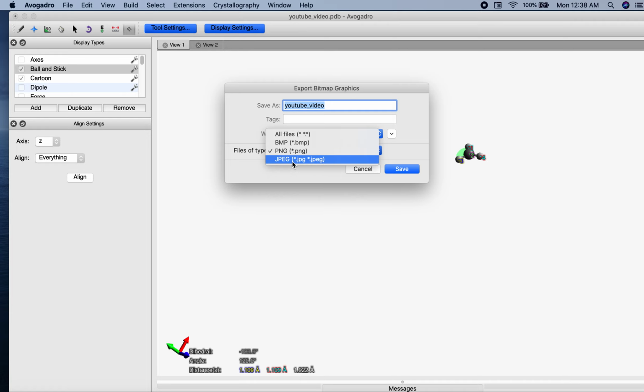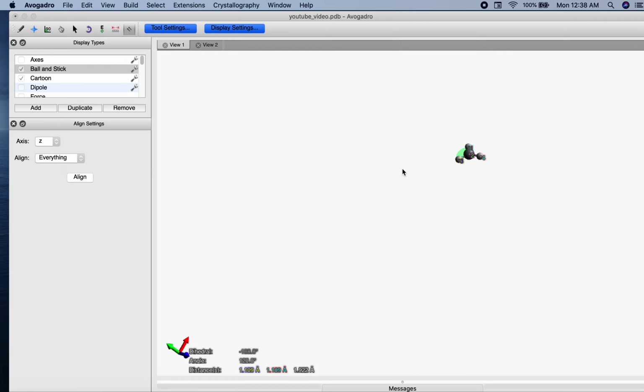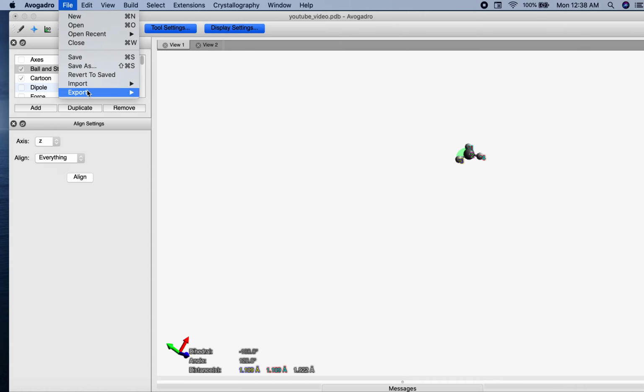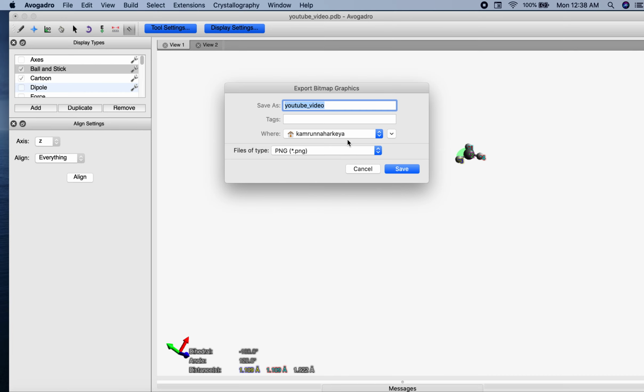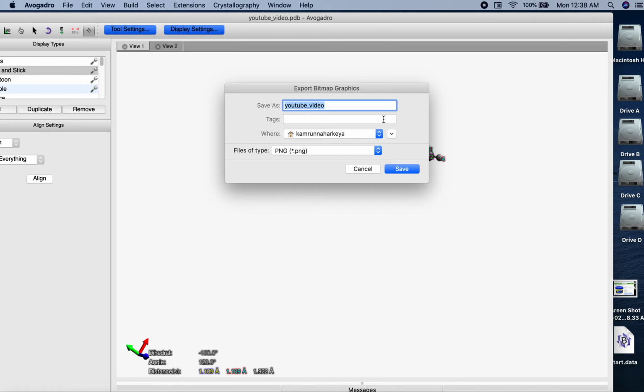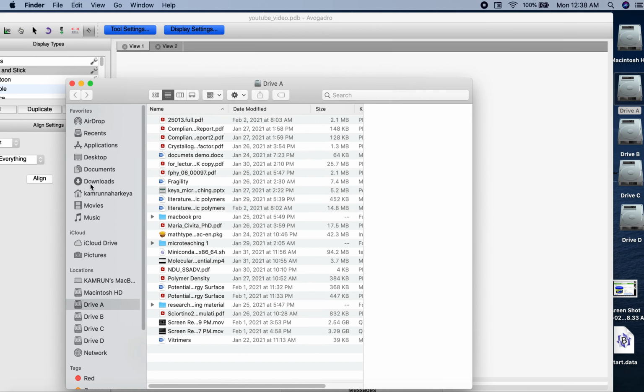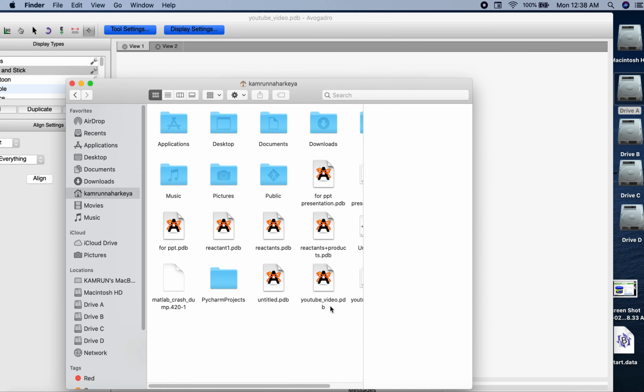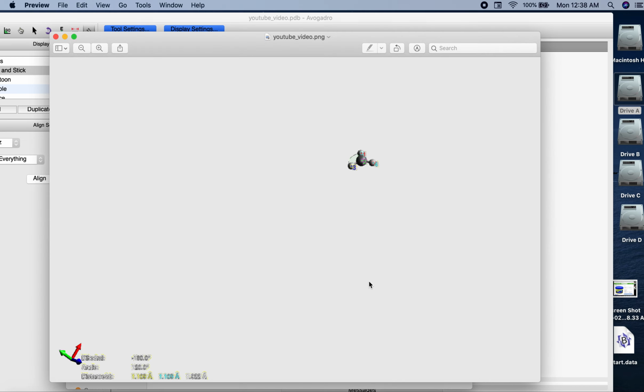There is PNG, JPEG. Both will show you the image of that. Save. So I just saved it. I already saved these things. Okay, let's see where it's saved. Export graphic. Okay, so I want to show you where it's saved and how it looks. There. See, it's a PNG version.